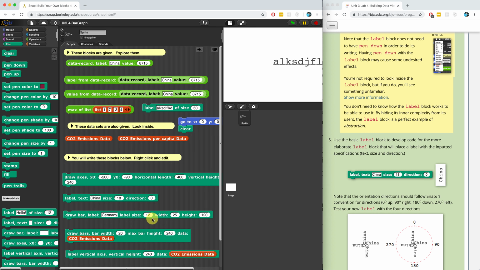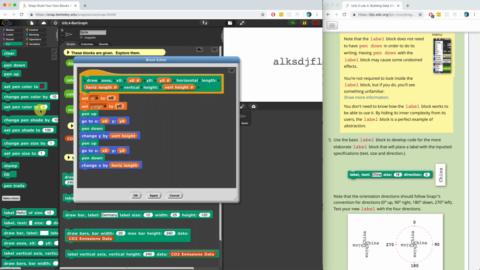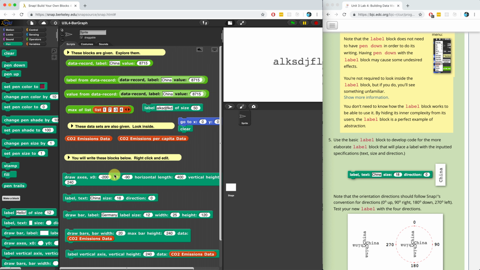So let's go back to our draw axes block, and let's make sure to pick up the pen once we're done drawing the x-axis. So I'll use a pen up all the way at the bottom. I'm gonna hit apply and hit okay. Then I'm actually gonna run that block just so we draw the axes, and now I know my pen is up.